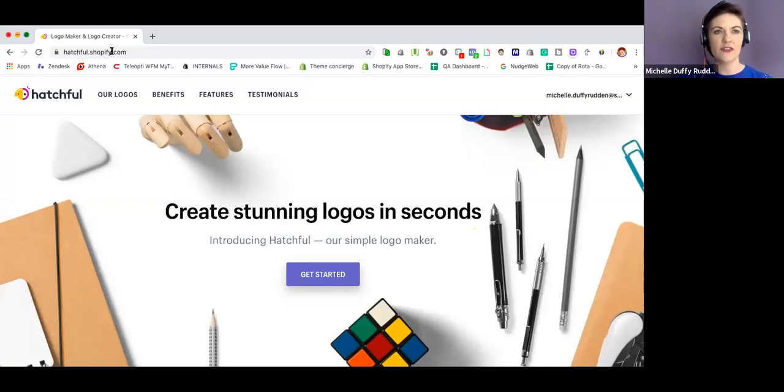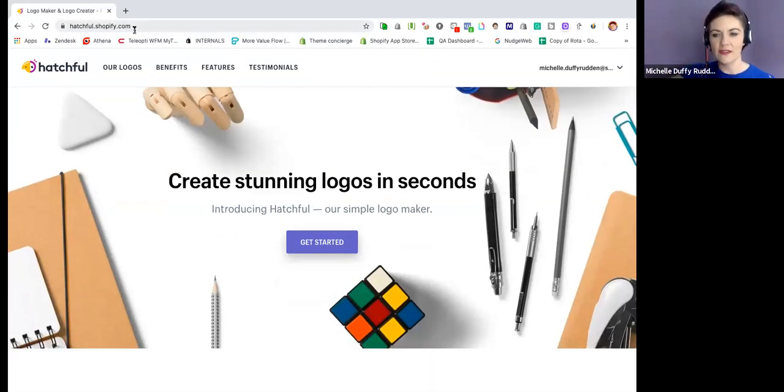This is hatchful.shopify.com. If you don't have the budget, the graphic design skills, or the time right now to make or have made a beautiful logo that represents your brand and your values, and you just want a quick logo to get started, this is a Shopify tool, but you don't have to have a Shopify store to use it. You can just visit that website, hatchful.shopify.com, and you can work away. It's also free, which is probably a big bonus right now.